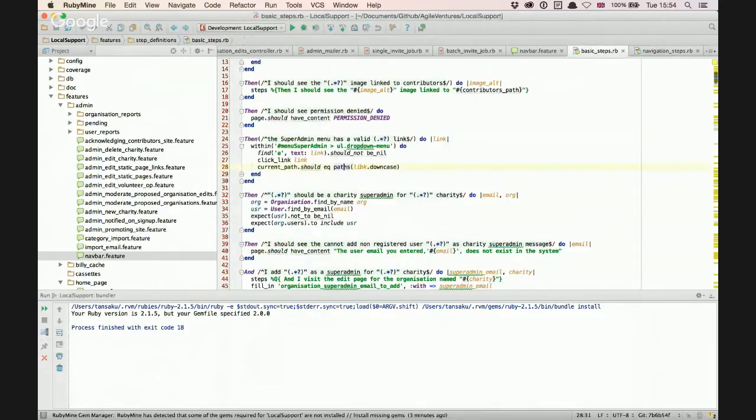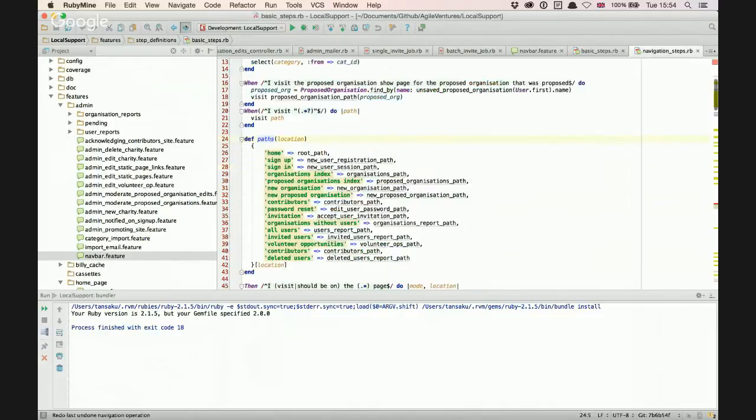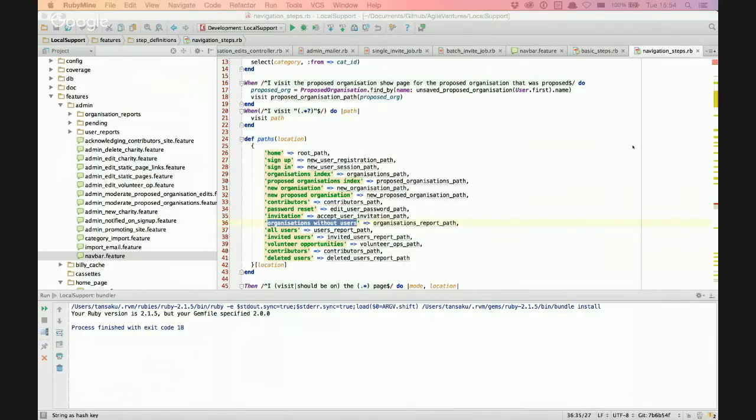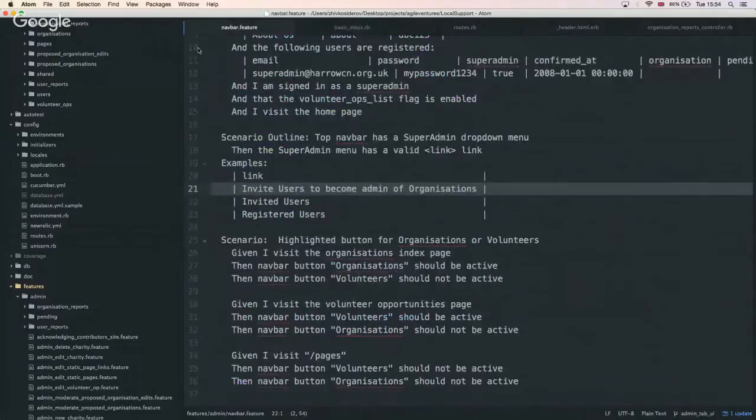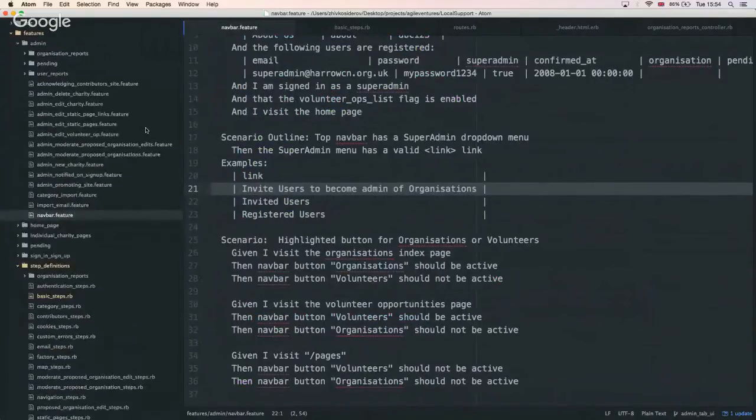Yes. So the point here is that there's a couple of different ways to do this. I think the key thing here is, so you're changing it. Which is the one that you're changing? Organizations without users. I'm just renaming it to be invite users to become admin of organizations. Right. So have you changed that on line 36 in your code? If you go to that in navigation steps? I've got the, oh, is there a navigation steps as well?